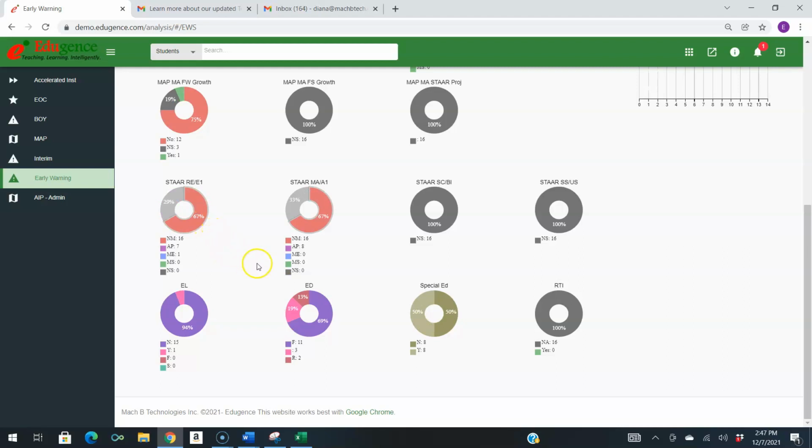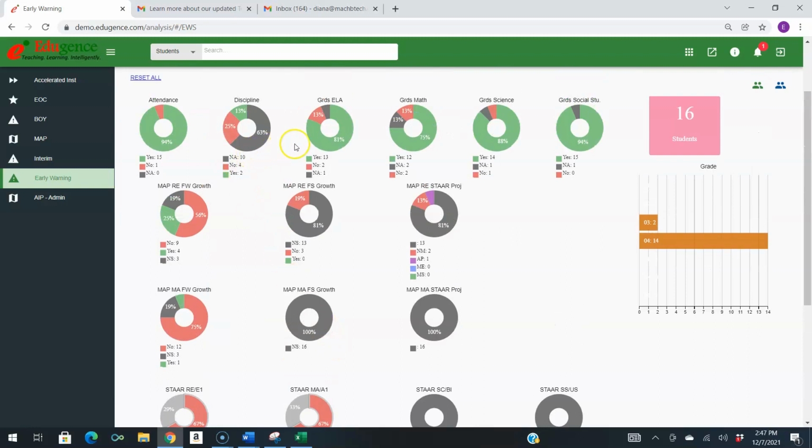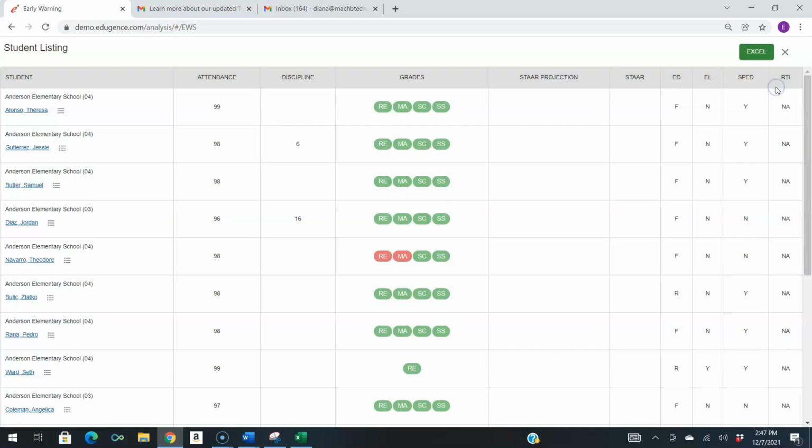I could continue clicking in any of the program information, as well as any of the grades or attendance. I have now filtered to 16 students. If I want to see who those students are, I can click on the blue icon and get a list of students meeting those criteria.